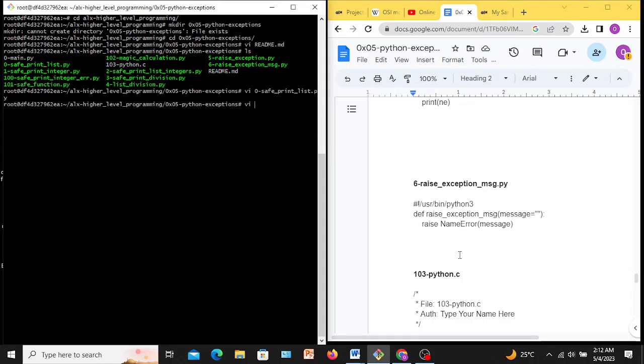After that is done, do not forget to create your 103-python.c, and this will not be executable. As you can see here, it is not an executable file. Every other file will be executable, but this particular file, endeavor to leave it non-executable. README.md has to be at the root of the folder, and then create everything.